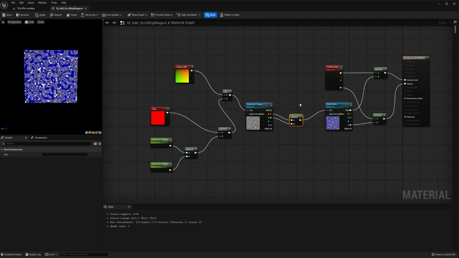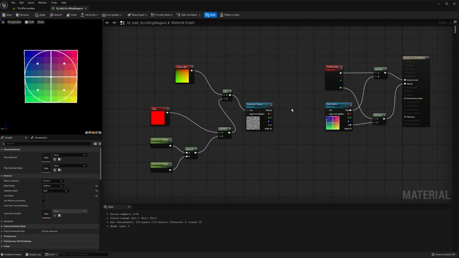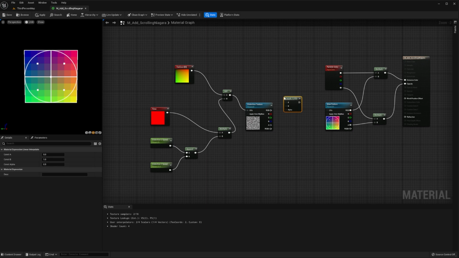This tells us that we need to create a way to control the amount of distortion which we apply to our main texture. If you know your materials, then you're thinking that we need to use a linear interpolation node, and you'd be correct. Let's delete the append node and create the lerp node by holding the L key and left clicking in the material graph.